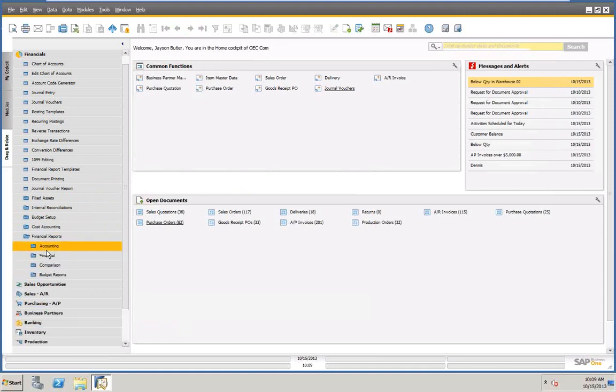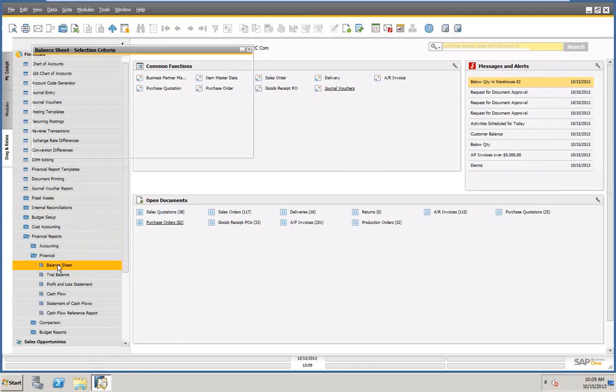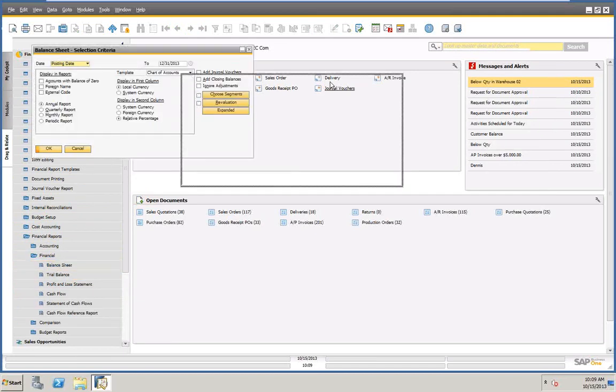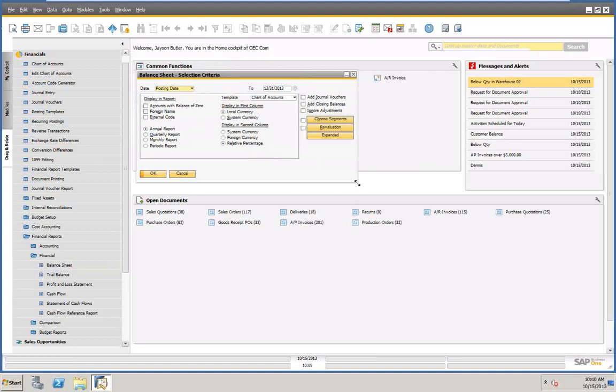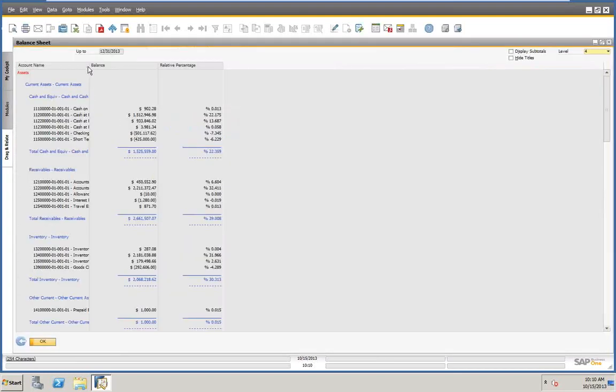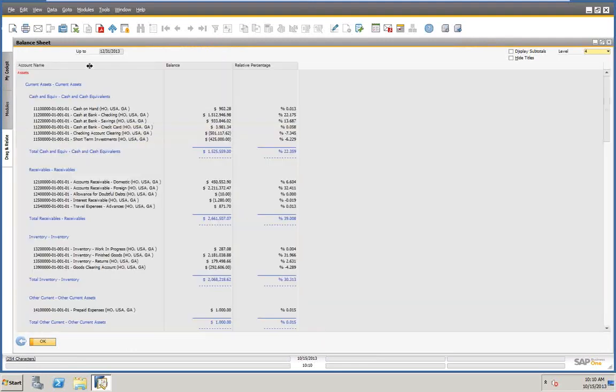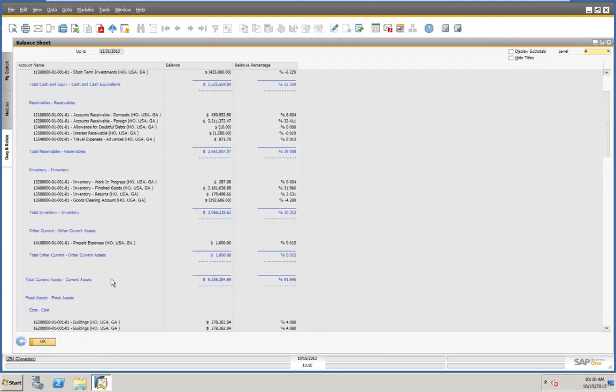So let's go here and let's go to the financial reports. And let's go to financials. And let's just run a balance sheet. Okay. And you can see you have the option here for add journal vouchers. I'm not going to do it right now. I'm going to run this report. So I'm going to run it for the end of this year. Take note.